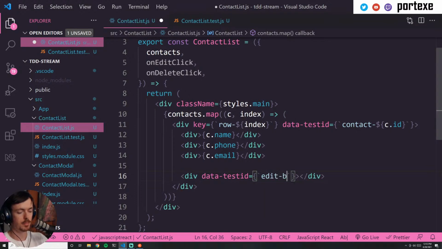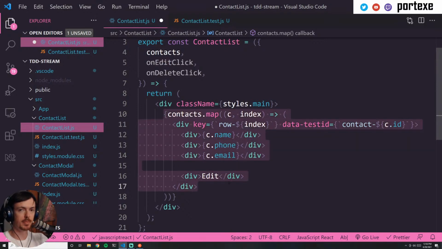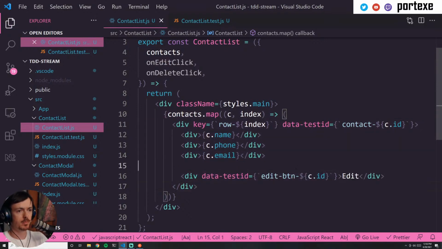Edit-btn- and then c.id. And for now, we're just going to render the text edit. Now, technically, I don't need to give this a test ID. Perhaps I could just grab the row and then grab the edit button from within that. But for now, I'm just going to keep the test ID. It keeps the test code a little bit more simple.